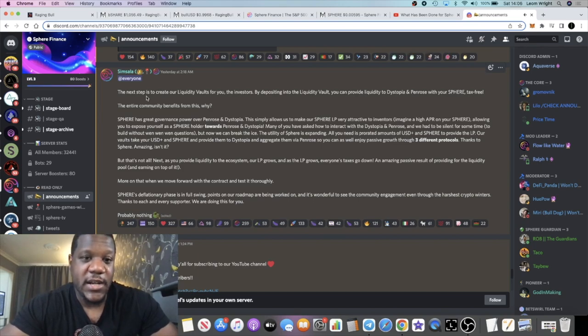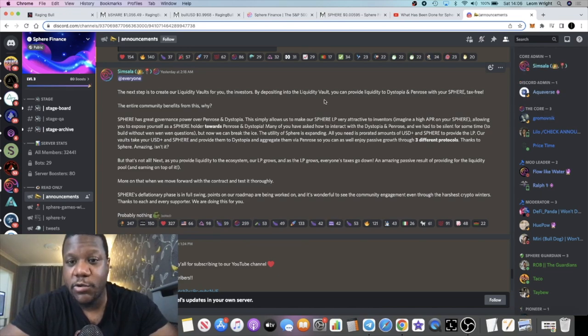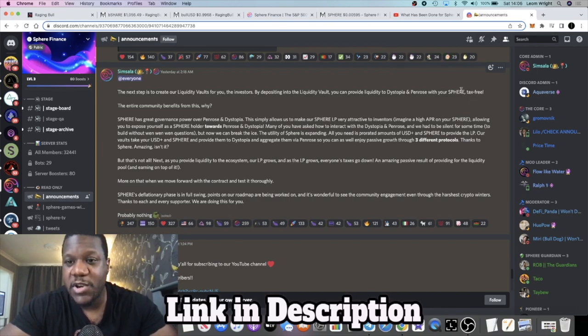So the next step, they said here, is to create our liquidity vaults for you. This is yesterday. The next step is to create our liquidity vaults for you, the investors. By depositing into the liquidity vault, you can provide liquidity to Dystopia and Penrose with your Sphere tax-free. So there's going to be no cost to do that, which is an incentive to do that. You're not going to get taxed.